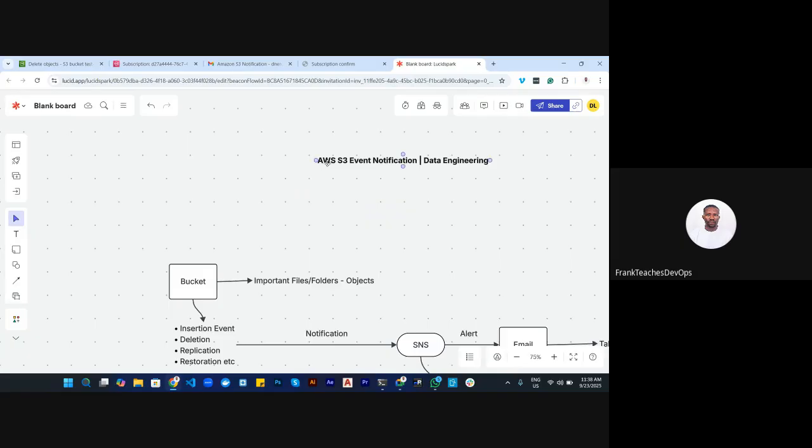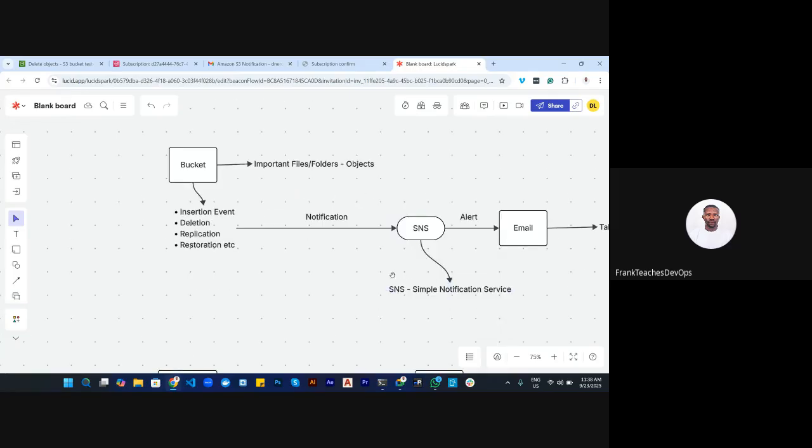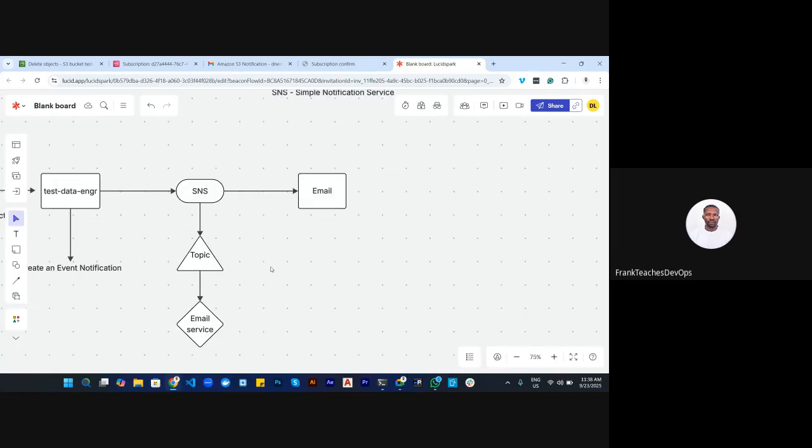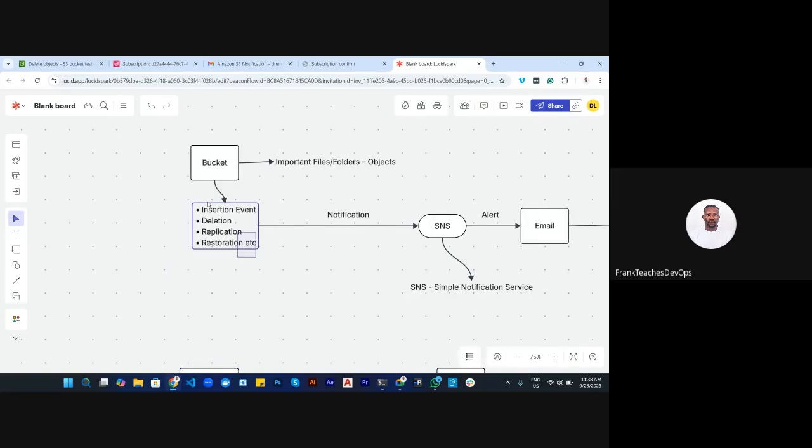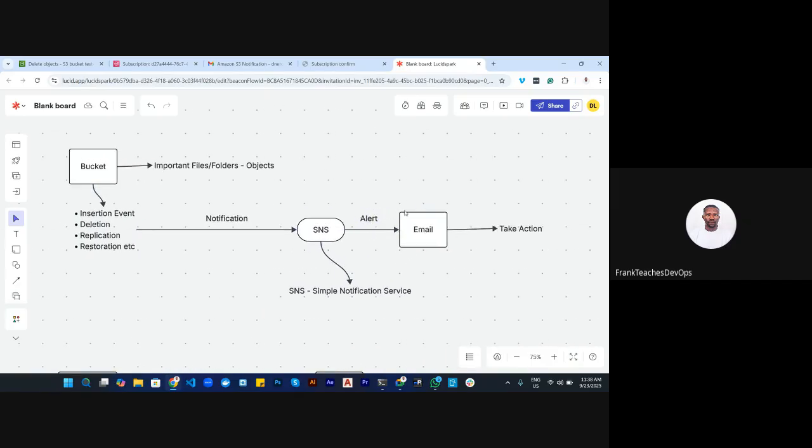So guys, you can see how we've been able to implement AWS S3 event notification using SNS. I hope that this session has been very informative. When you upload, whatever events, could be insertion, deletion, as you have here, whatever event happens, it calls the notification service, and the notification service in turn sends an alert to your defined email address.